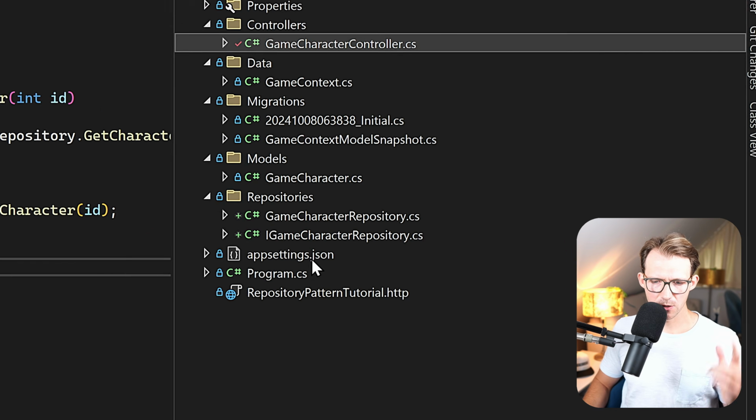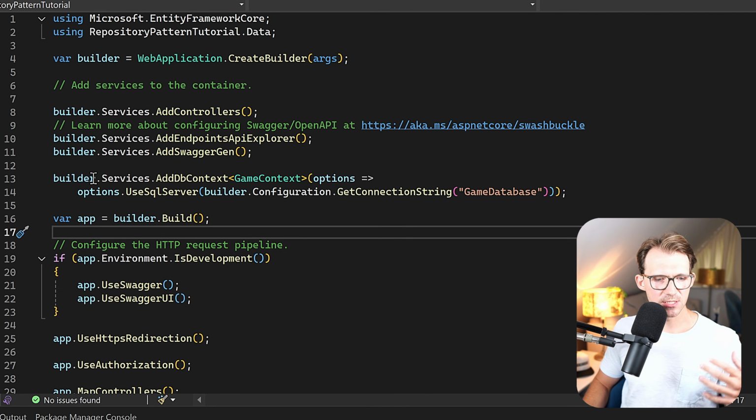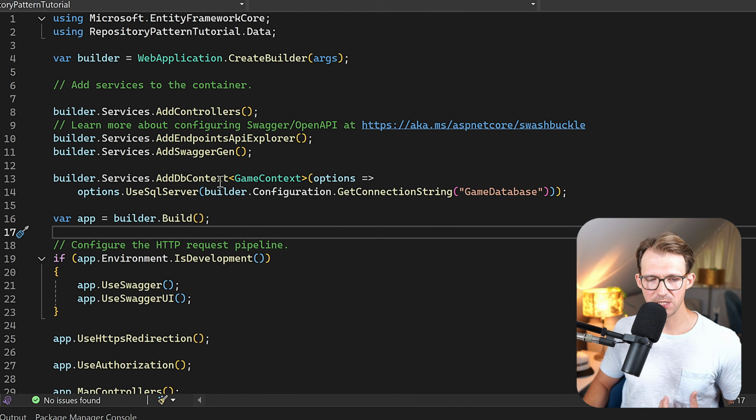Still, there's one very important part missing. We need to tell our application to use this new repository. We do this again with dependency injection, but don't worry, that's easy. For that, we just go to our Program.cs. Maybe you're already familiar with that. For instance, here you see different services we are already registering, like also the DB context.